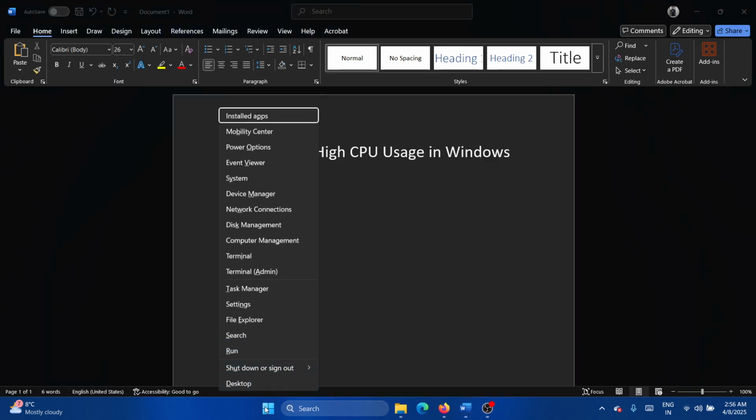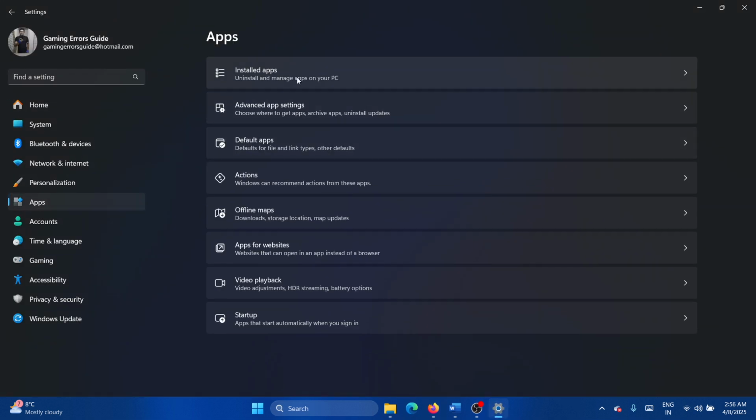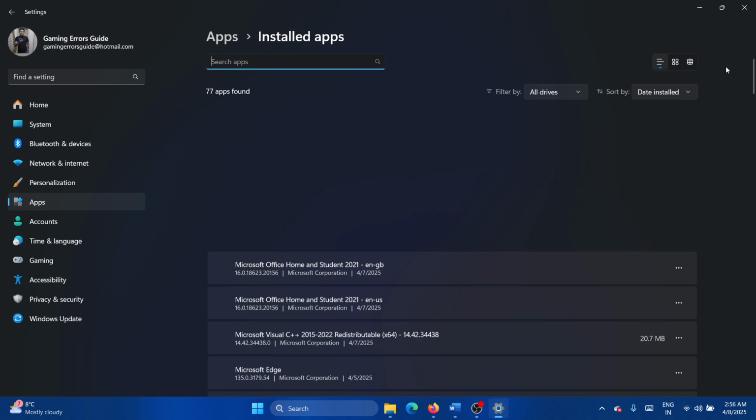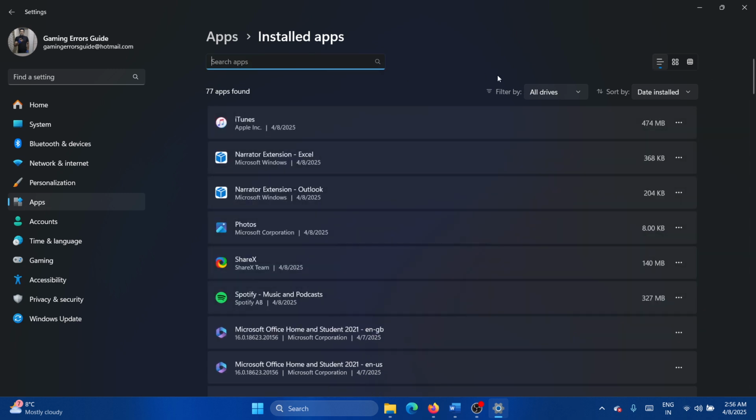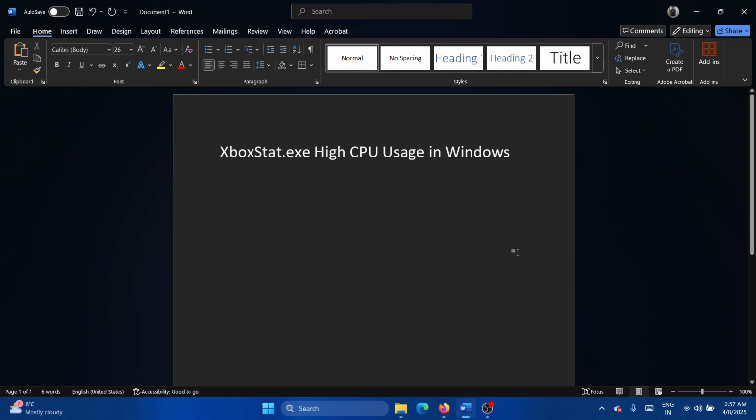Right click on the start button, select settings from the menu, go to the apps tab, installed apps. Try to search for Xbox here. If you get anything related to Xbox, just uninstall it. Uninstall and uninstall it. So this is what is going to help you in this case.